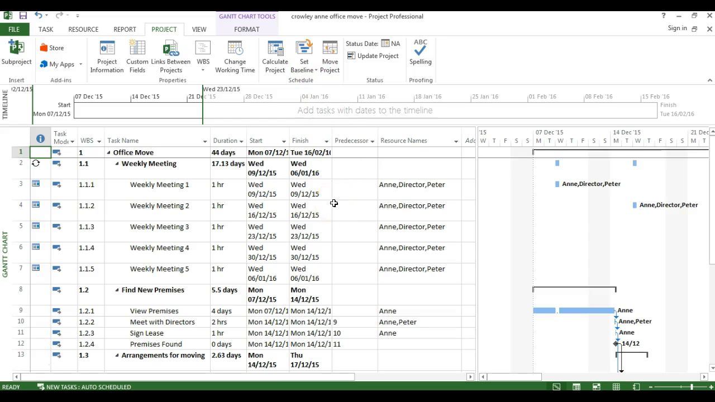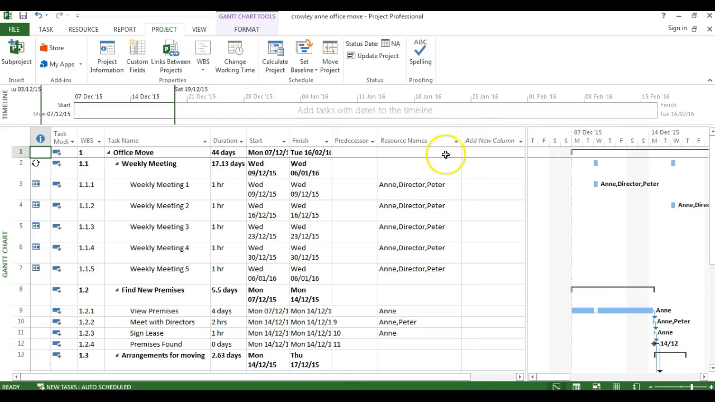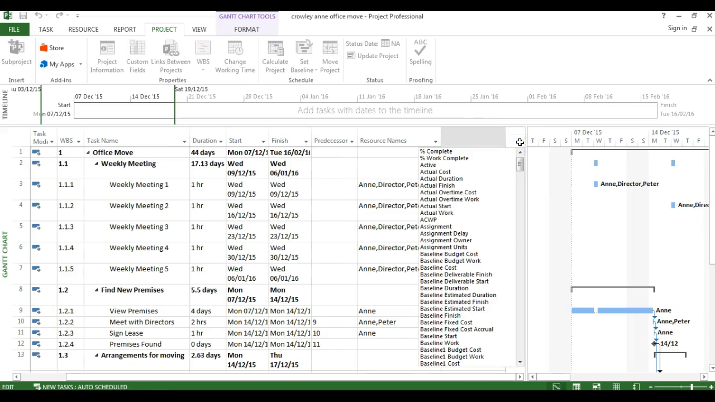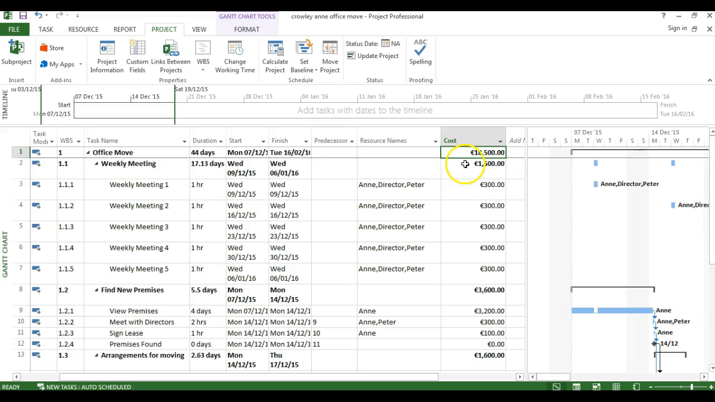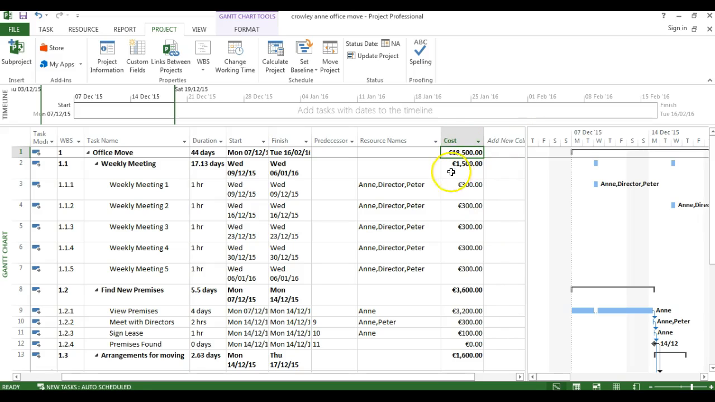So the next item you were told to look at was the cost. A very easy way to identify your cost is to drag across your bar between your left and right window and drop down when it gives you the option of adding a new column. Drop it down and type cost. There's any number of cost columns there, but we want the very first option, which is your cost column. Notice now the cost will be totaled up there for you. Very quickly you can see your total cost for your project. So adding the cost column is a very quick way of identifying the total cost of your office move.